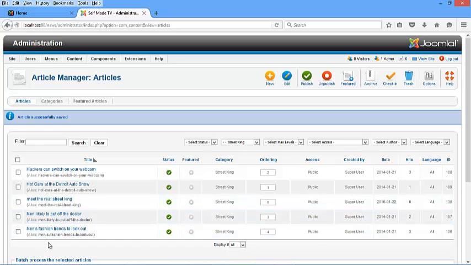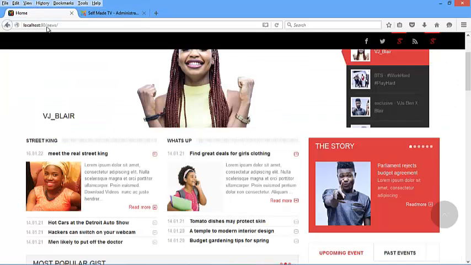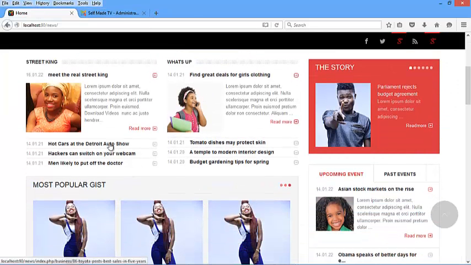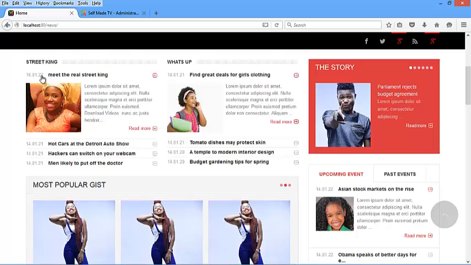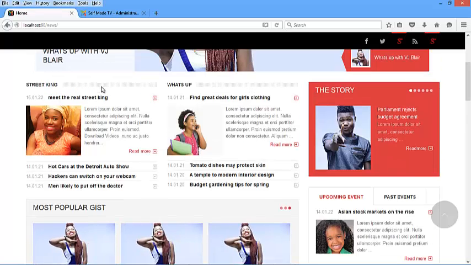So now we have 5 articles here. 1, 2, 3, 4, 5. 5 articles under Street King, but it's only showing 4 because we've configured it to show the latest 4. It was added on the 16th of January, the 22nd of January 2016. So you can see the date written on top of it. The first dates are always on top.